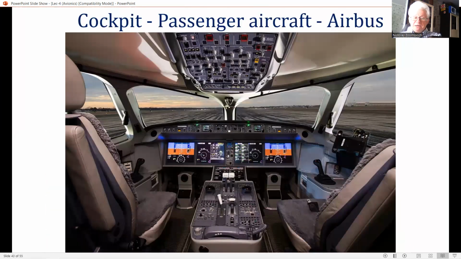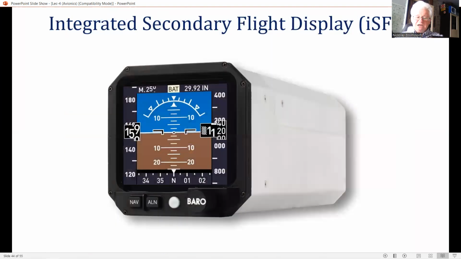A recent development is to replace the standby attitude indicator, standby altimeter, and standby airspeed indicator with a single solid-state integrated standby instrument system packaged in a 3 ATI case. And this figure illustrates a typical solid-state integrated standby instrument system displaying attitude, altitude, and airspeed.